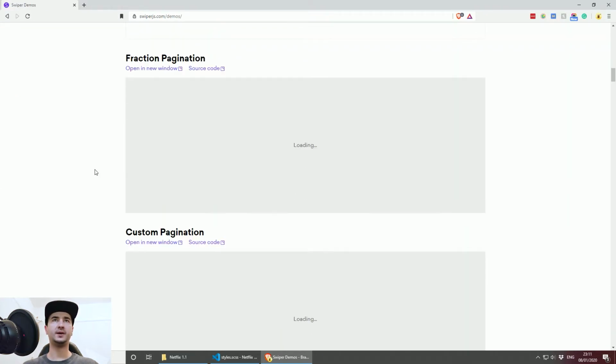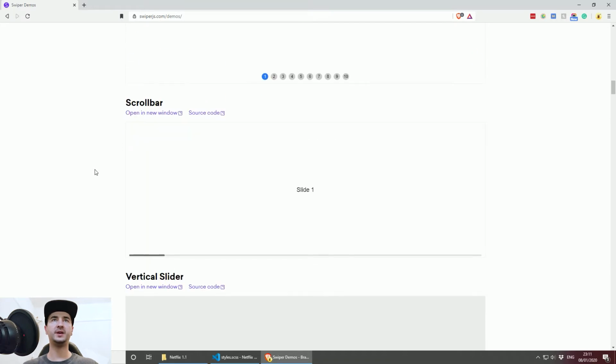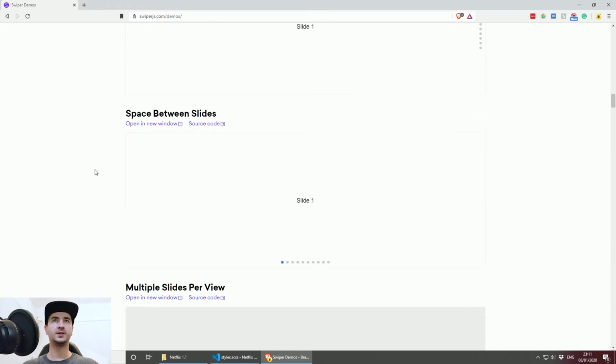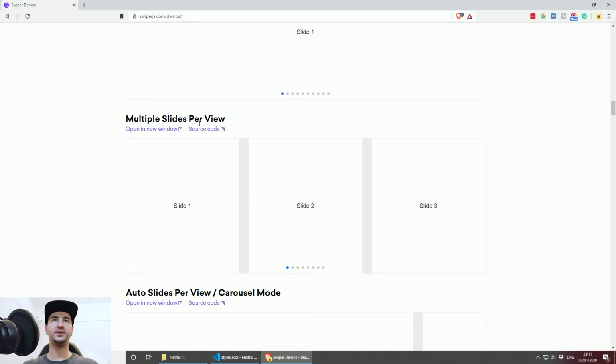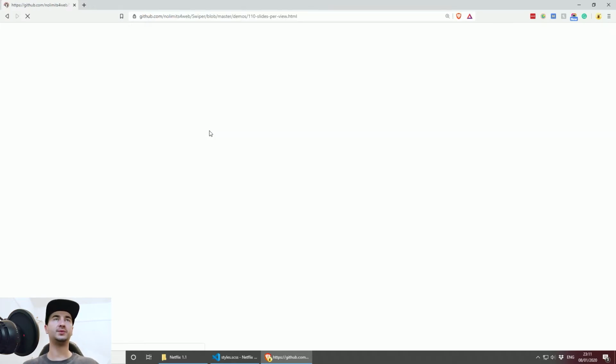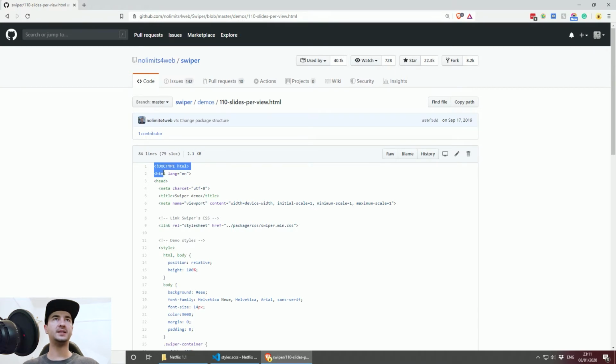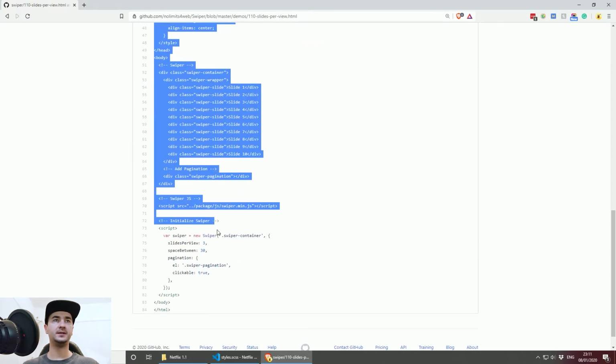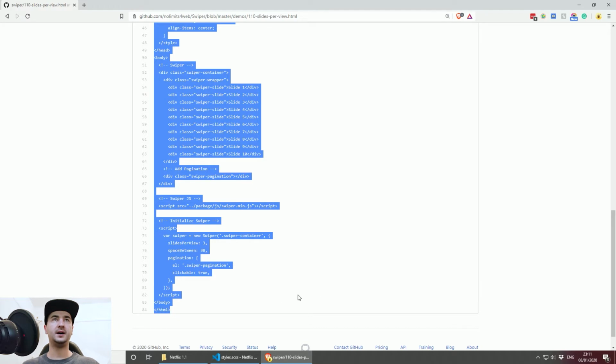the demo that we'll be using today is called multiple slides per view. So as you can see, this is already kind of looking like a Netflix scroller, so I think this would be the perfect example. So if you go to source code, it will take us to GitHub, and let's basically copy this code, and then we'll just start from here. I will explain everything bit by bit.